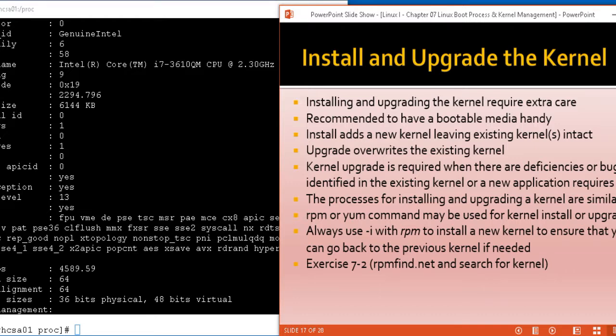Now this website, rpmfind.net, is a website where we can download a higher version of the Linux kernel for free. So let me share my screen, rpmfind.net.